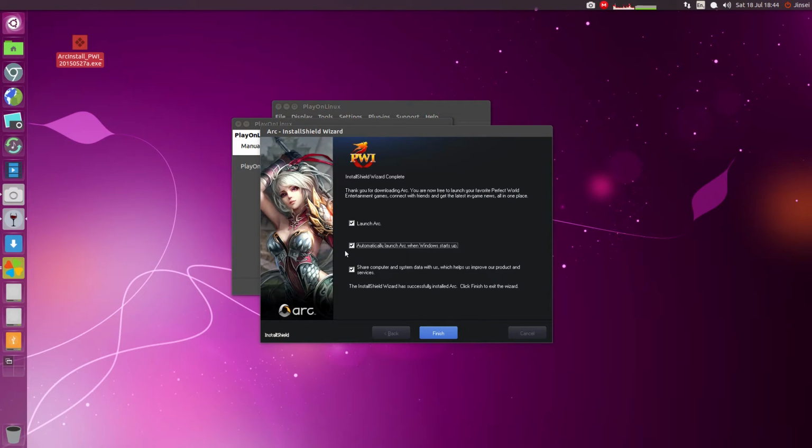Now there's a couple of options here. You can obviously leave Launch Arc. That's actually very important. Let it launch Arc automatically now, because we need it to do that. But turn off automatically launch Arc when Windows starts up, for obvious reasons, we're not running Windows. And "share computer and system data with us, which helps us improve our product and services", that's not really going to apply to us. I may explain that later on in the video, but just uncheck it.